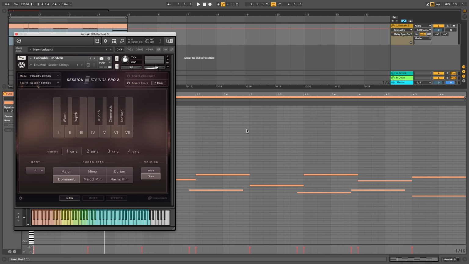In Smart Chord mode, the black keys work as modifiers. Hold them before you play a note and the voicing will be changed, giving you a quick way to develop emotional chord progressions. You can even use Smart Voice Split and Smart Chord at the same time to create full orchestral chord progressions with a single finger.